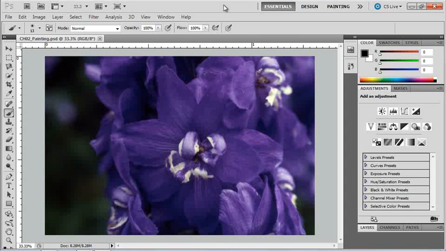For this lesson, we'll be using the file called chapter2 painting.psd. It's located in the Chapter 2 Photoshop folder in the Project Files folder provided.